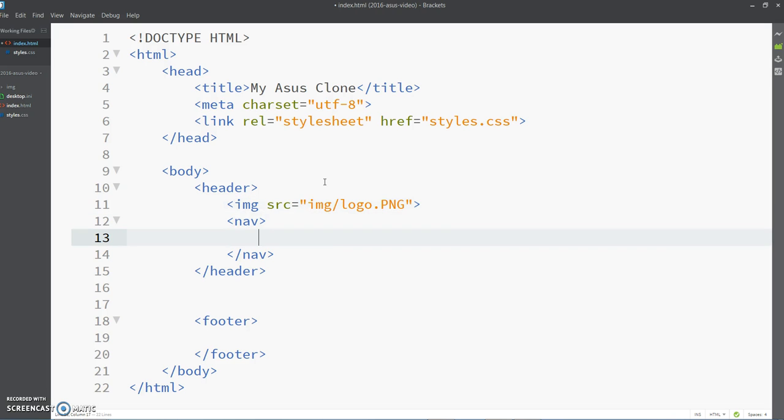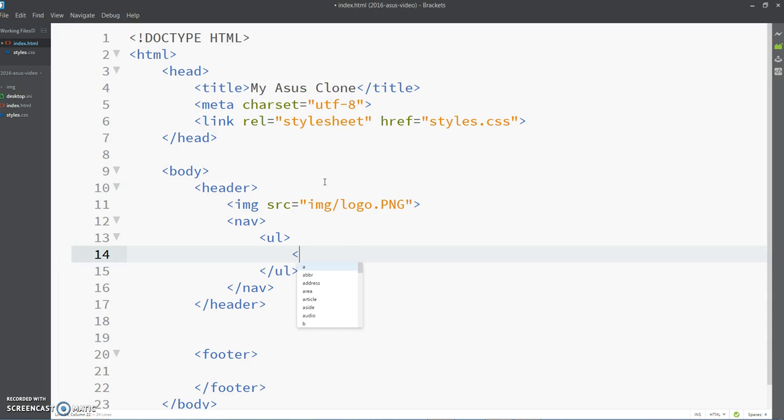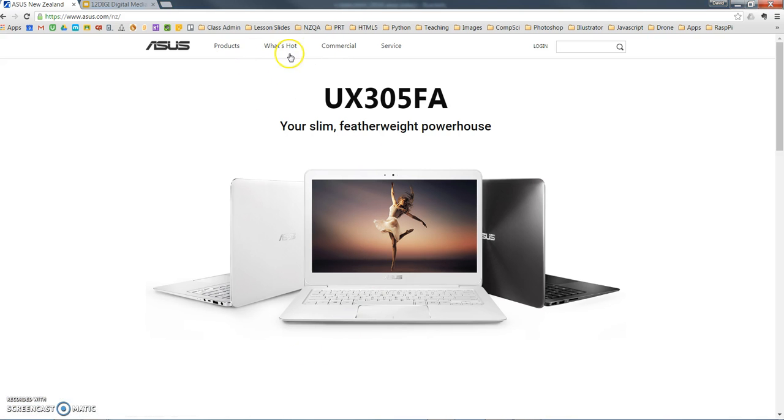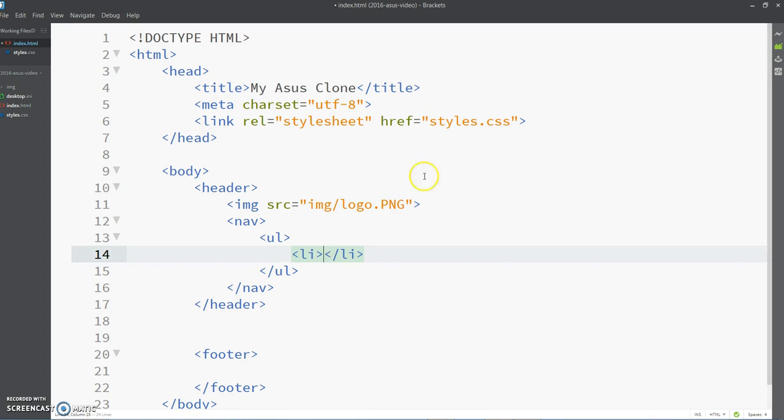And then in the navigation section, we're going to create an unordered list, just like we always do for our navigation sections, and we're going to add list items. Now if we have a look at what's on the ASUS website, you've got products, what's hot, commercial, and service. So let's go back here and I'll add those in. Remember also we need to have some anchor tags in there, so I'll add an a tag within the list item. And our reference at this stage is going to go nowhere, so we'll put in that hash symbol. And then in here we're going to put our text which we want to display, so it's going to be products for the first one.